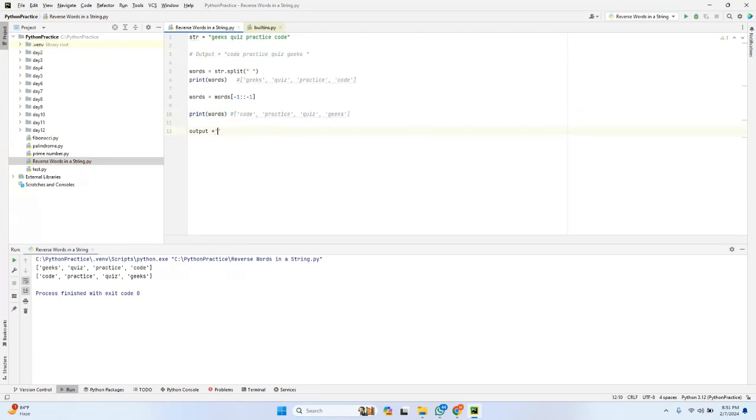So you can specify a string dot join of words. What you need to join is this particular word, which is nothing but a collection, a list here. So I need to specify an empty string with it, or a space. With respect to the space, it will join the words in this particular list. Thereafter, I'm just printing that output.